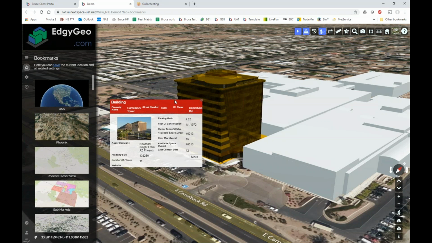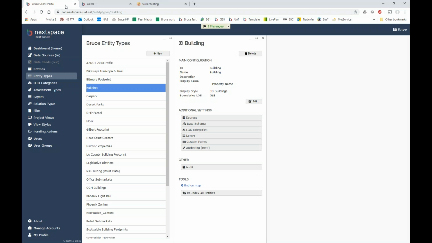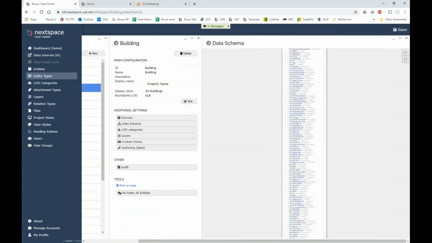But you see, if I just click on it, I get this form. And in this form is a summary. It's just the 10 things I want to know. Now you can choose what's in here. What controls what comes up in this pop-up form, and when it comes up, is controlled in here. So for a building, that's all of the data that's possible.